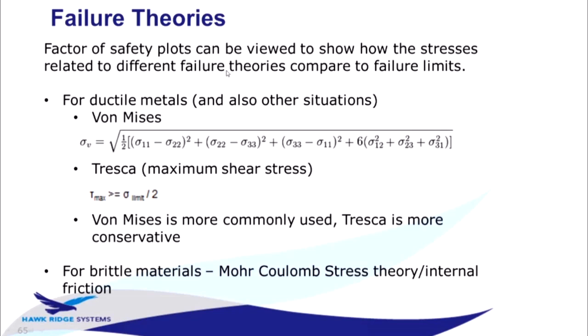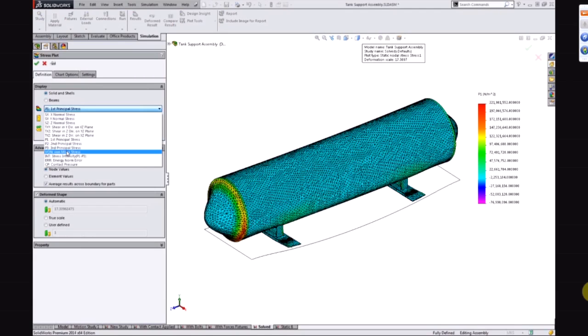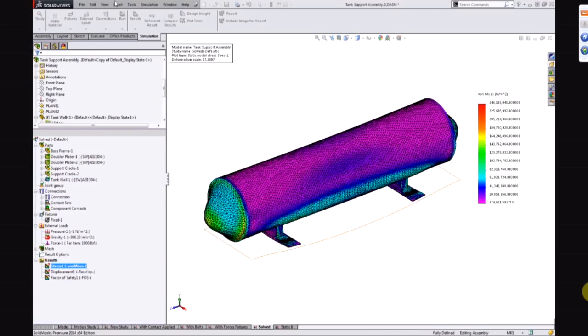And so how do we tell the software to use that? Well, we can just ask it to show us von Mises stress, remember this number, and go compare it to whatever my yield strength is.